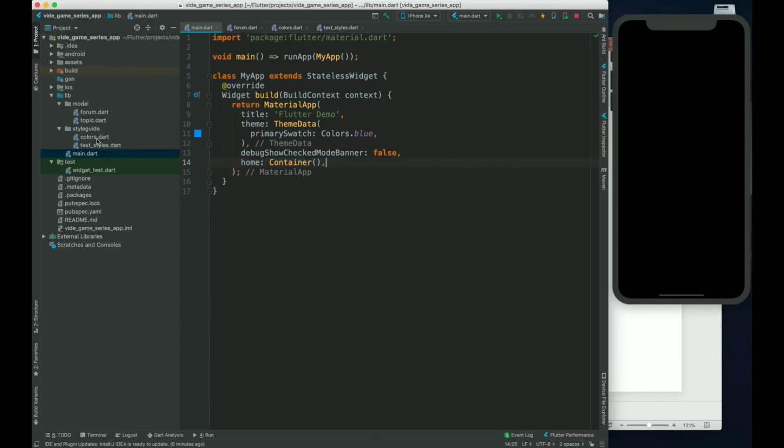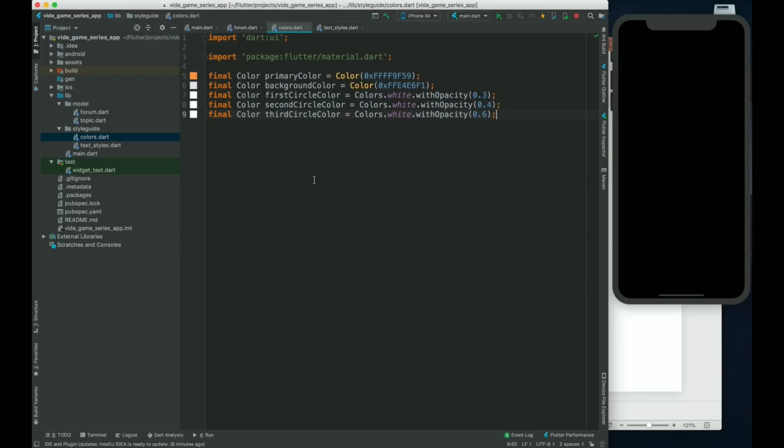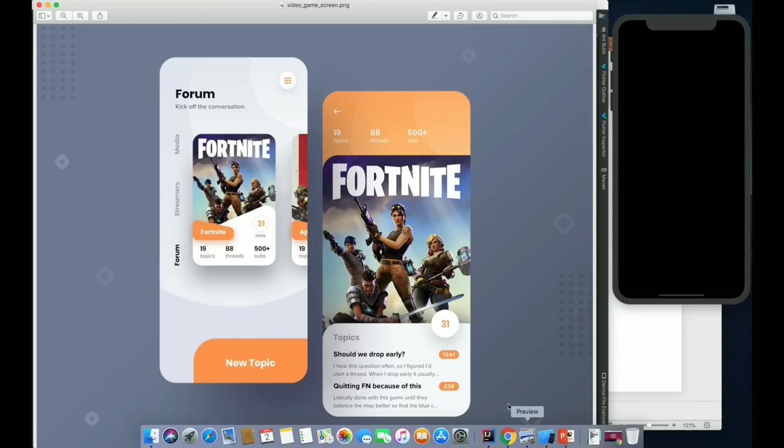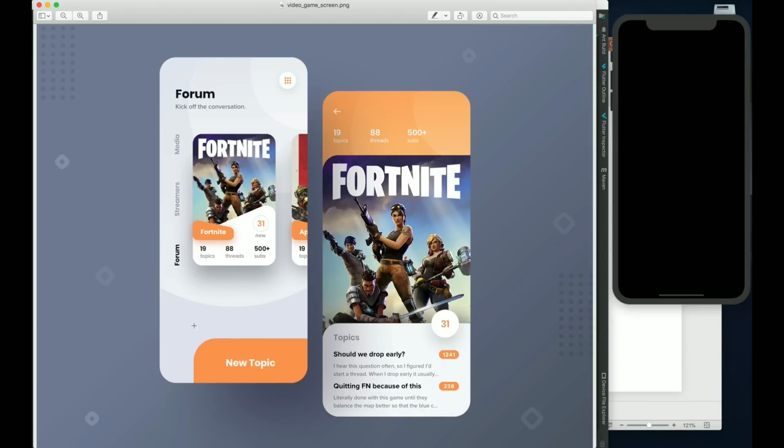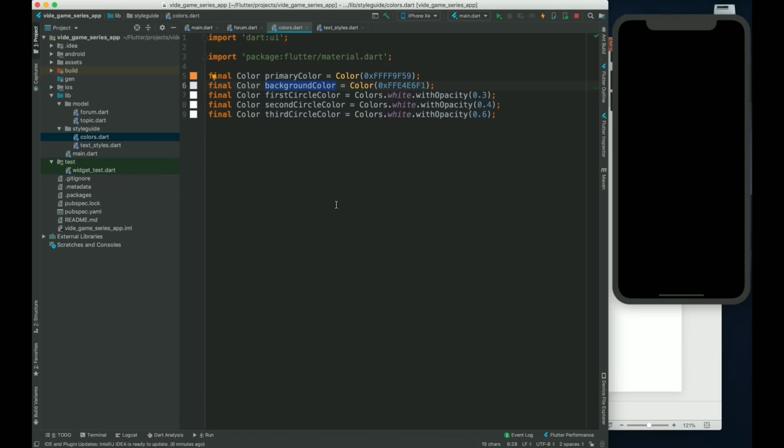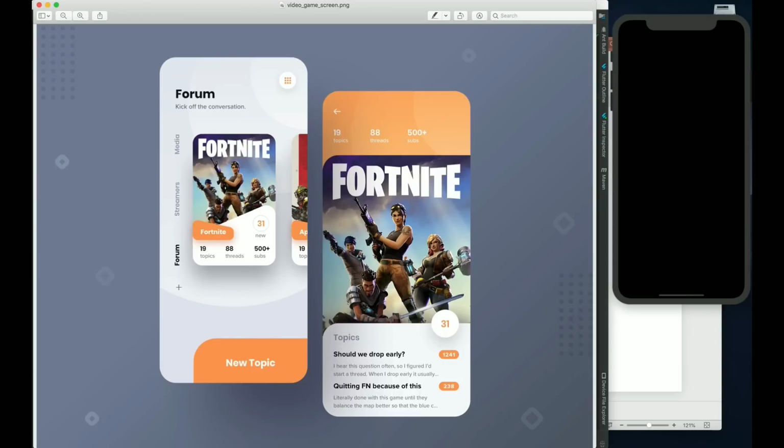Now let's come to the style guide. Some colors I have taken out. This is the background color, which you can see here. It's pretty difficult to find the colors out of this screen because there is a lot of gradient and a lot of opacity, so I have come up with the best colors that I feel will match the UI. This will be my first circle color, my second circle color will be this, and the third circle color will be this one.